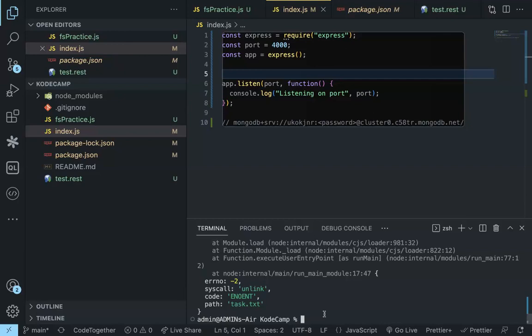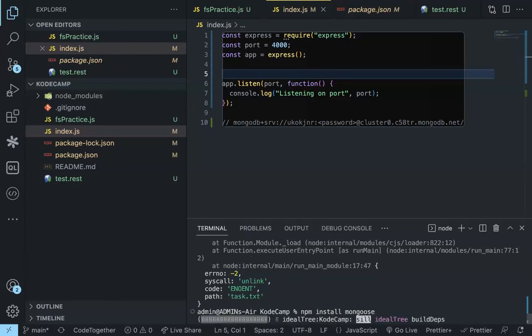So we need to install Mongoose. So say npm install mongoose. Okay, Mongoose is being installed.